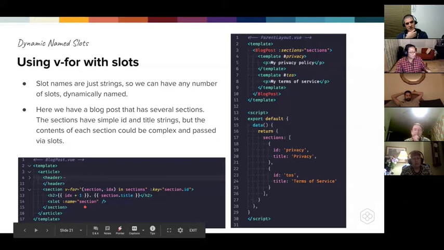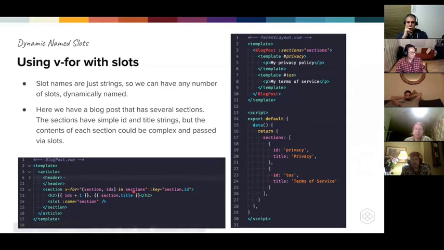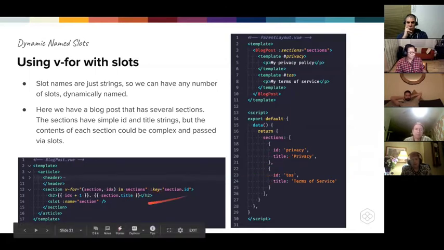But you can v-bind a name. It's just any other variable. So here, what that looks like, I'm saying I have a privacy section and a terms of service section. I've got an ID privacy and ID terms of service. So here, that's our key, the ID. And then again, this should say section.id.